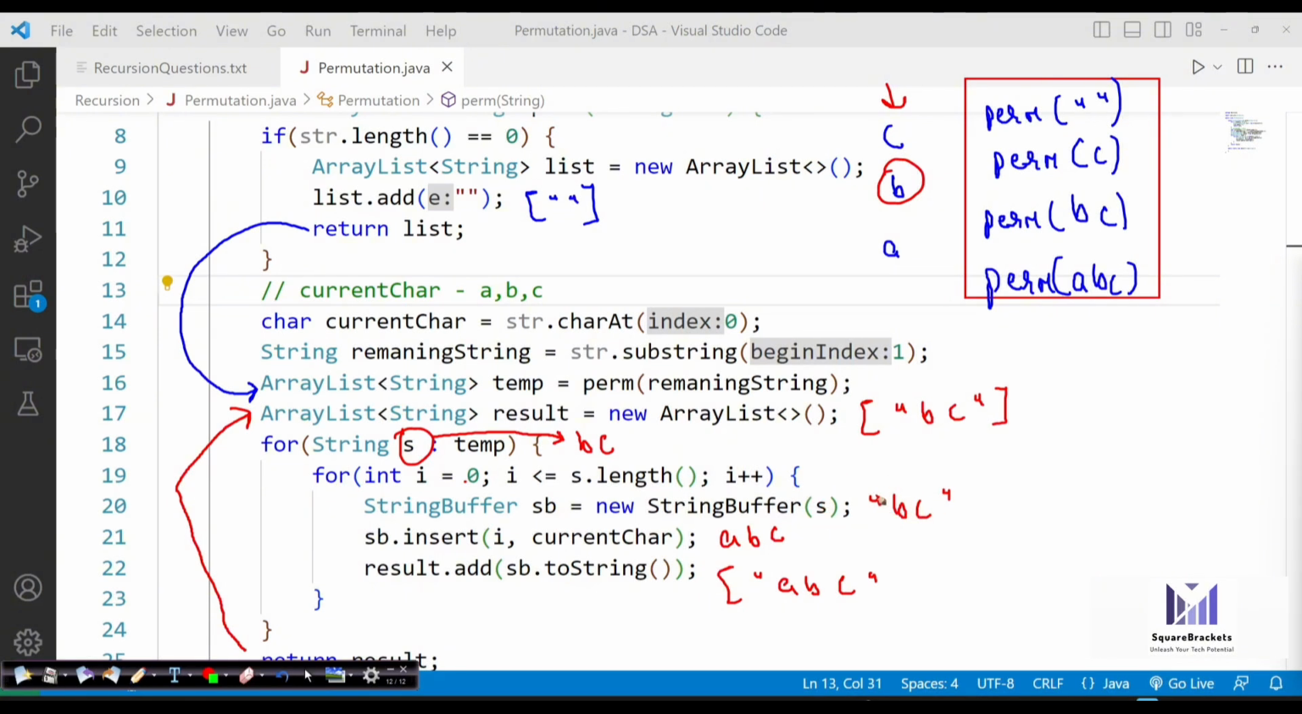So S contains BC. Now I is 1, so insert A at the first index. It becomes BAC. Now again the loop will be executed. BC is again stored, and this time A will be inserted at the last index. That becomes BCA. So BCA will be stored in your list.